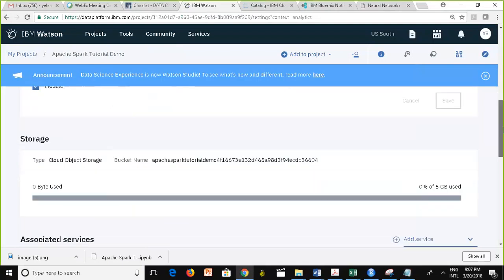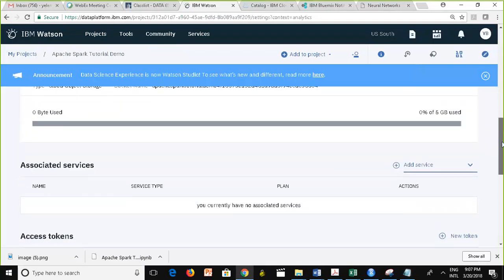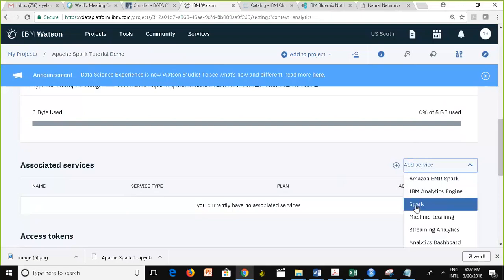I'm scrolling down further. I must add this Spark service that I created on Bluemix. Otherwise, I cannot add my notebooks correctly. I must do this. So I'm going to click Add Service, right? And I want to select Spark. Very important. I'm not selecting Amazon. I'm not selecting IBM Analytics Engine. I have to select Spark.